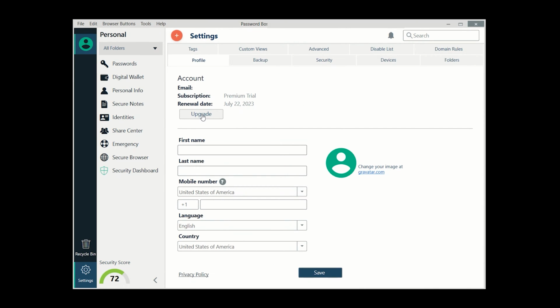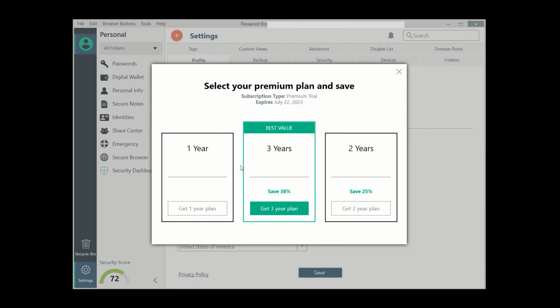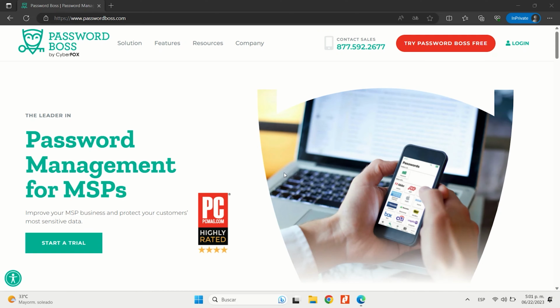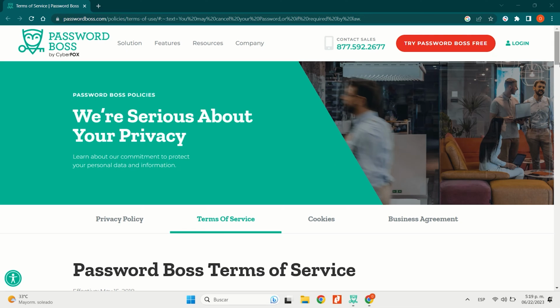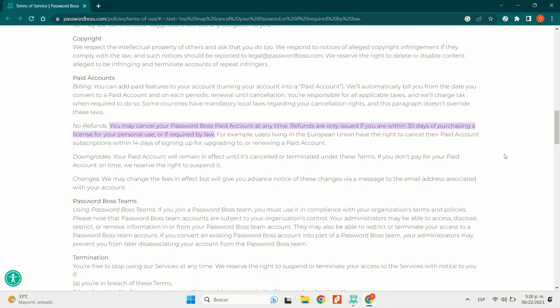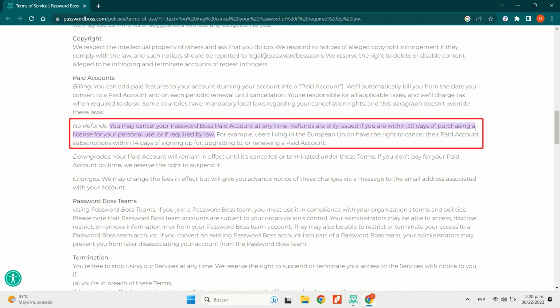Password Boss's premium plan is quite affordable as well. Even though it doesn't match the functionality of top competitors, it's still worth considering for its simplicity and functionality. Plus, its free plan, while limited to 1 device and 5 shareable passwords, is also worth a try. And there is a 30-day free trial, plus a 30-day money-back guarantee, giving you more than enough time to figure out if this is the right option for you.